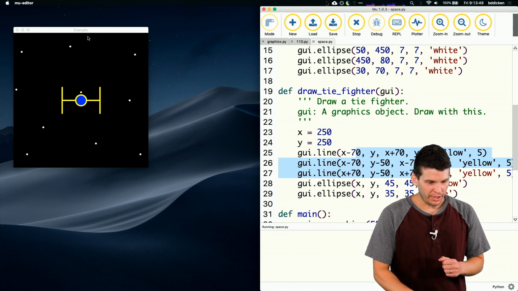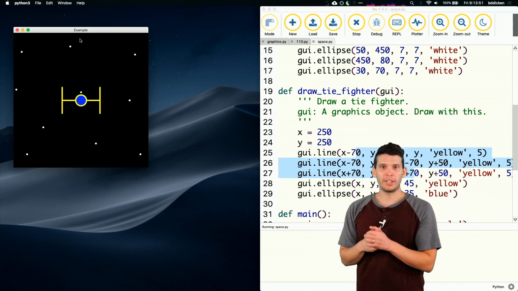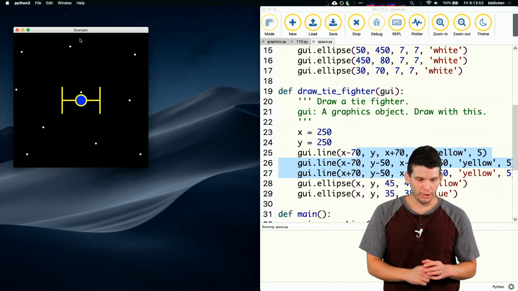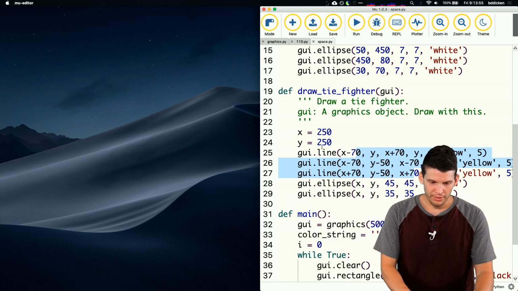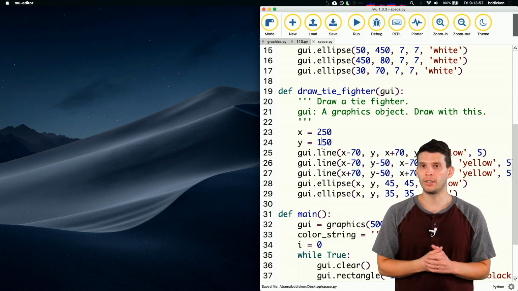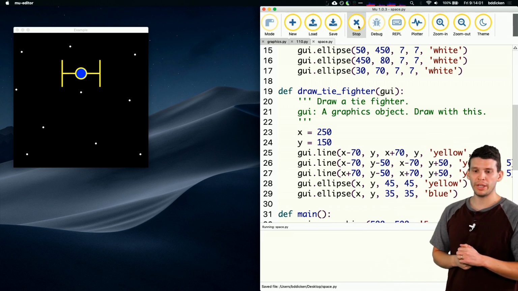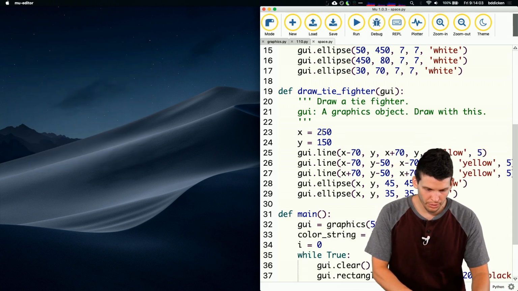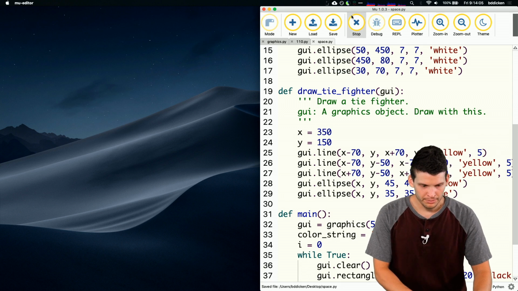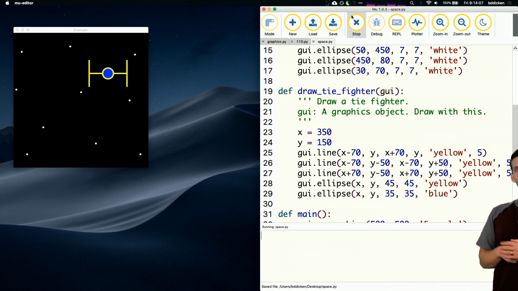But the nice thing about this is, all right, so it can draw the TIE fighter, but if I want that TIE fighter to go up higher, I just have to change that. I could make it go up. And there we go, it draws in a new location. Or if I want it to shift over to the right, I can say 350 and have the TIE fighter move over to the right.